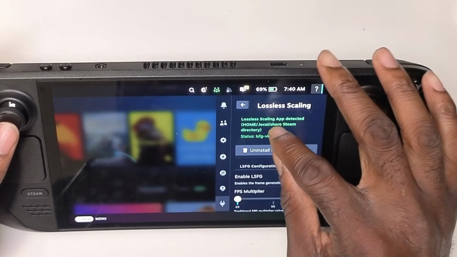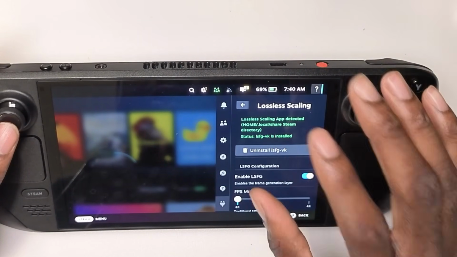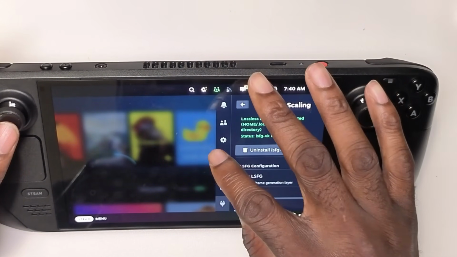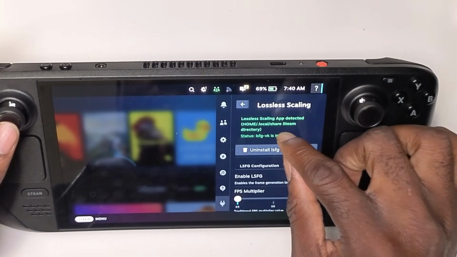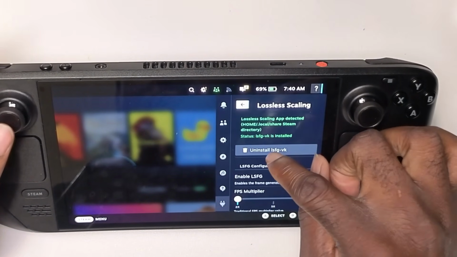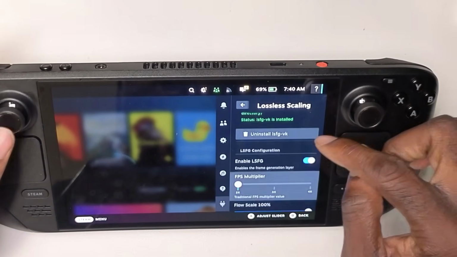Now, if it's red here, and I was running into this issue, it means that you haven't officially purchased the Steam app and installed it. But once you've installed it, you see everything be green here. Again, it's going to ask you to install it here.